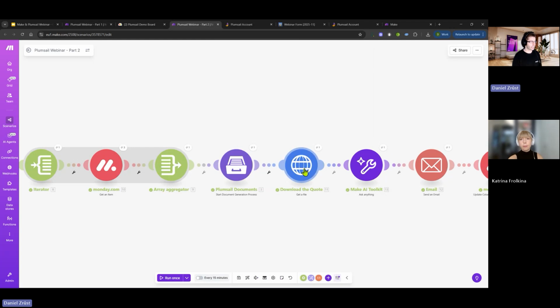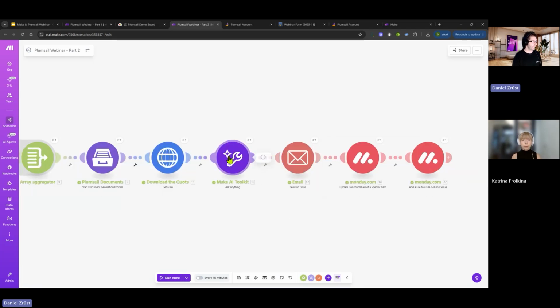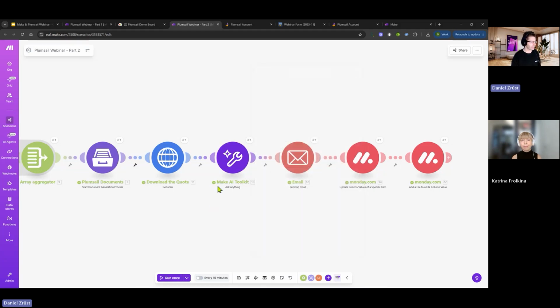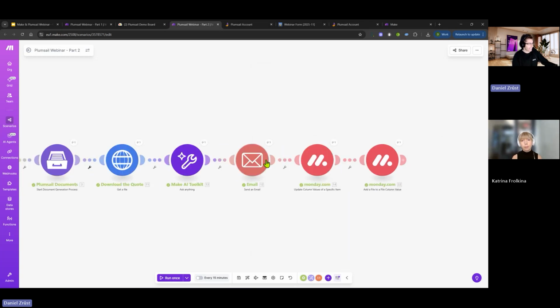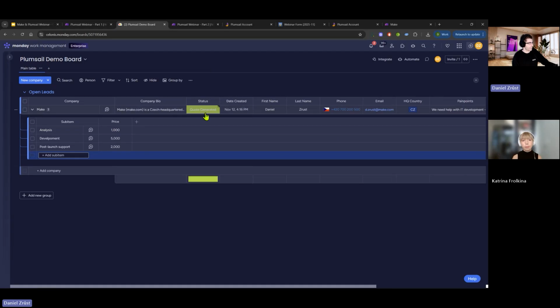Then whenever I generated the document, I simply downloaded the file based on the URL which was provided by Plumsail. We have a generic module for this operation. Then I was running my AI prompt to generate the first paragraph of the email, which was supposed to be customized based on the demo company, right, based on the bio, but unfortunately it didn't happen. I don't know why, but things like this happen in the AI world, so make sure you test your AI prompts a lot and possibly adjust. And then I sent the email to me. I, of course, uploaded the document back to Monday, and I also changed the status here to quotes generated.